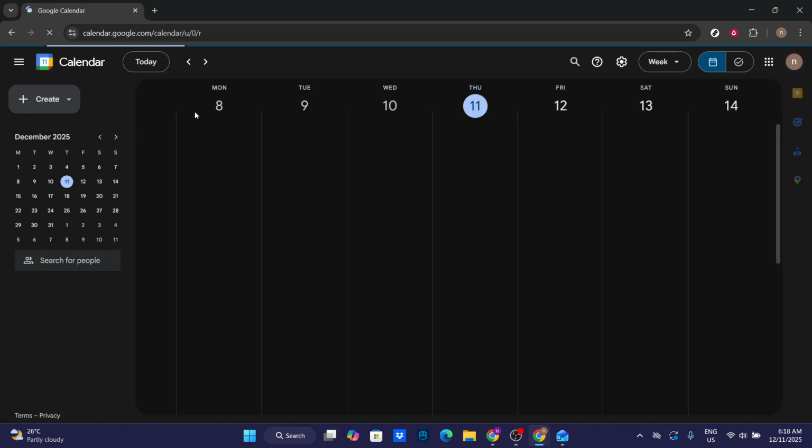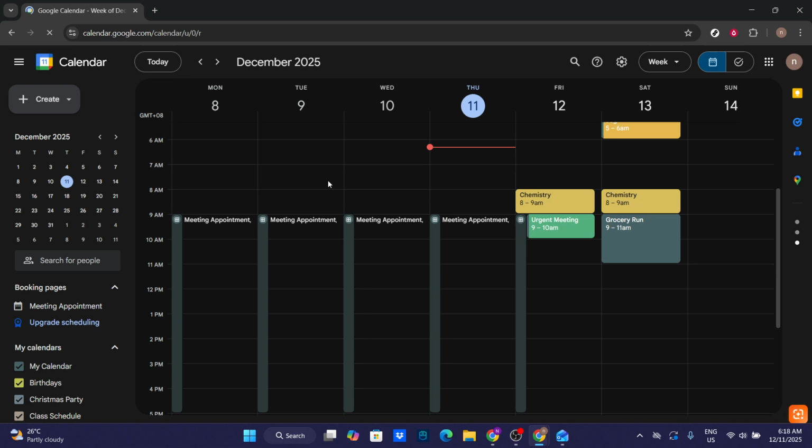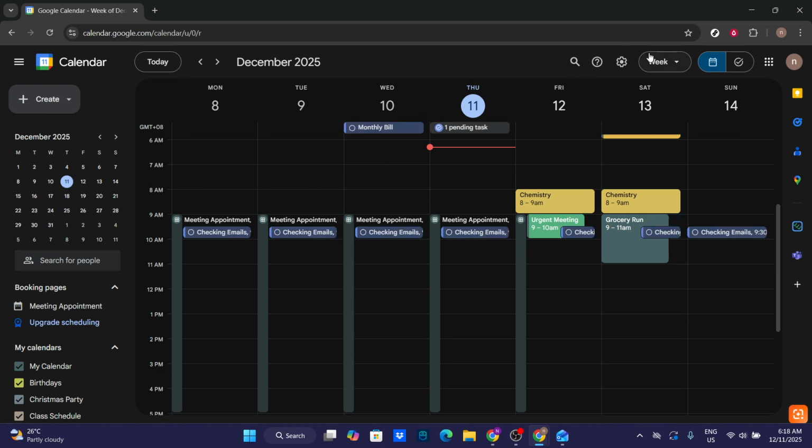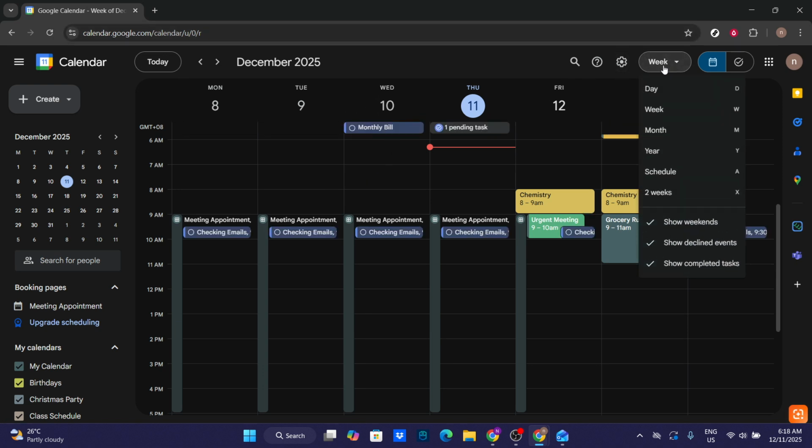Once Calendar loads, let's set the main view. At the top of the page, you'll see the view selector with options like day, week, month, and 2 weeks. Click week to switch into the standard 7-day layout. This view is great for planning across multiple days and spotting conflicts at a glance.